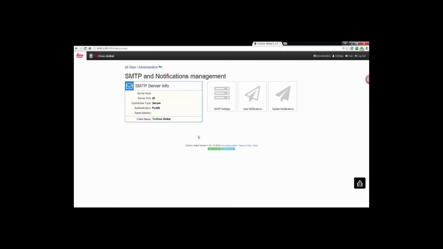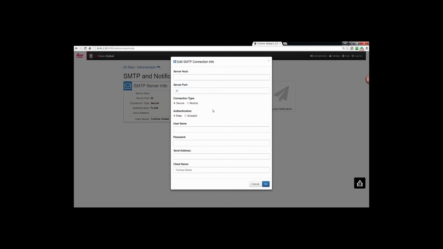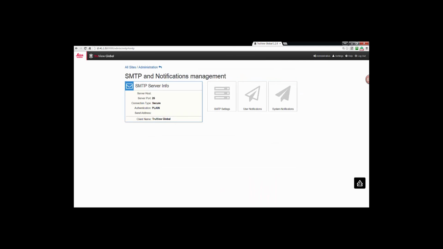To set up SMTP settings, go ahead and click SMTP settings. It brings up the edit SMTP connection info, and you're going to set up your SMTP server host information, port, secure connection type, authentication, username, password, and the email. Basically all of the settings needed for the SMTP server to send out emails to your users. Once you click OK, it's not going to happen here, but you will see a test notification in this area that will let you know that the server is set up and is ready to go.